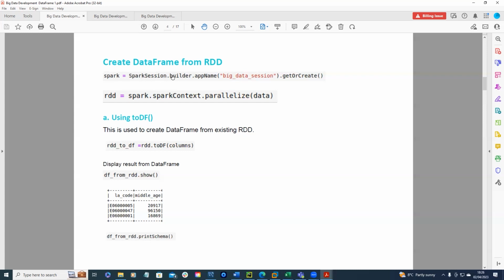Spark session.builder.appName. Then you give the name of your app, any name. I can decide to give this app name as Okpe Data Engineer, and put it in double inverted commas, then dot get.